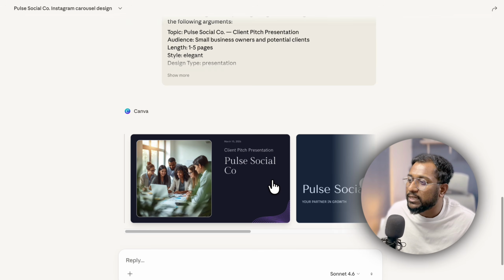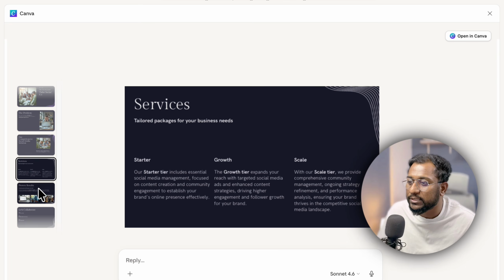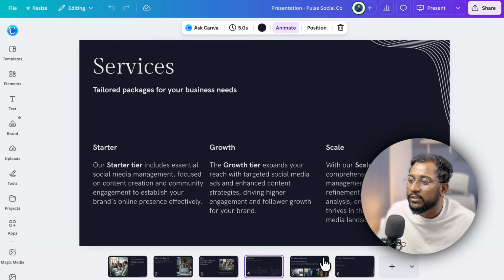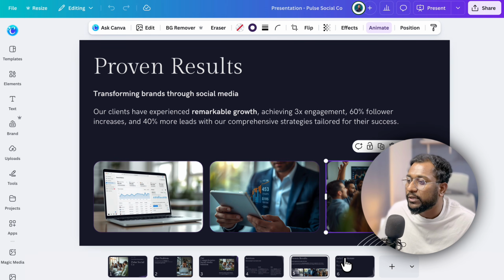Look at this, 6 slides all done. Cover slide, problem, solution, services, results and a final call to action. Same colors, same font, same clean style. This would take a long time to build by hand. Claude did it from one prompt in a few seconds.